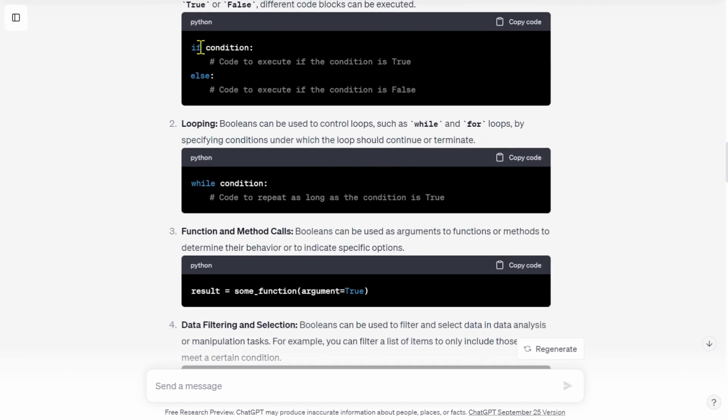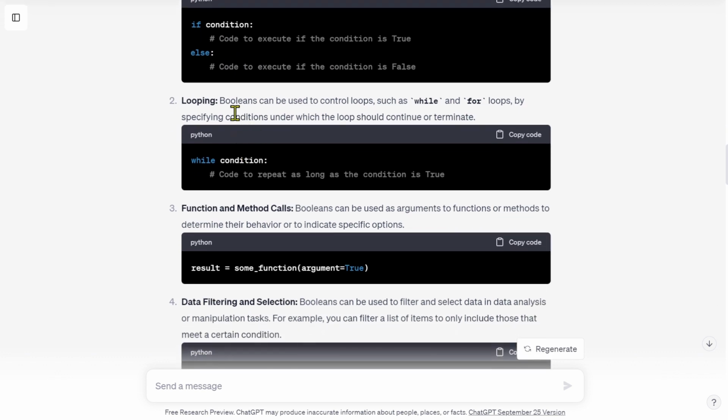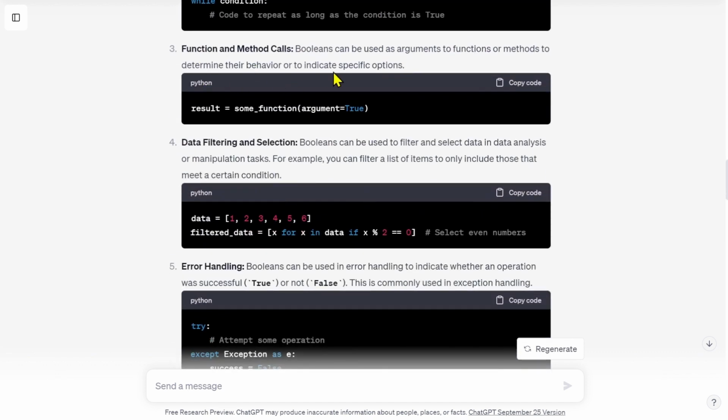Here, if is a condition. Here we can write any condition, and else, this is called else, true or false. Now looping. Coming to looping, Booleans can be used to control loops such as while and for loops by specifying conditions under which the loop should continue or terminate. This is called a while condition, right? Now the code you can represent comes under the loop condition. Now, what about functions and method calls? Booleans can be used as arguments to functions or methods to determine the behavior or to indicate specific operations, right?